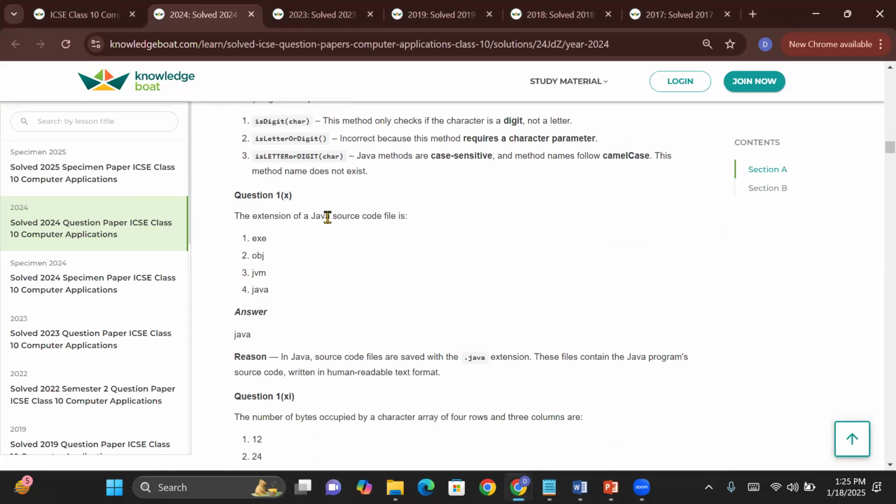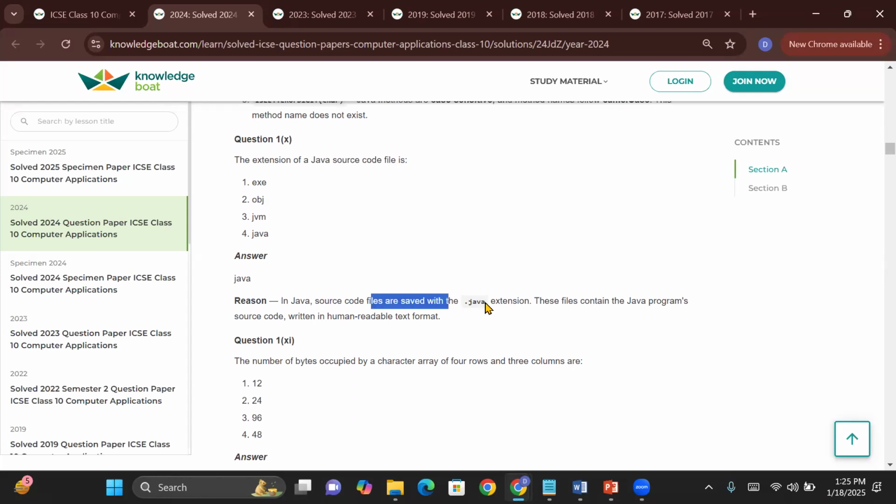Then the extension of Java source code: whenever you are writing any Java file, the extension of that file should be .java. Whatever code we write, if we save that file, we save it with the extension .java. Suppose I'm writing the prime number program, I will save that file as prime.java. So the extension of a source code file is .java.